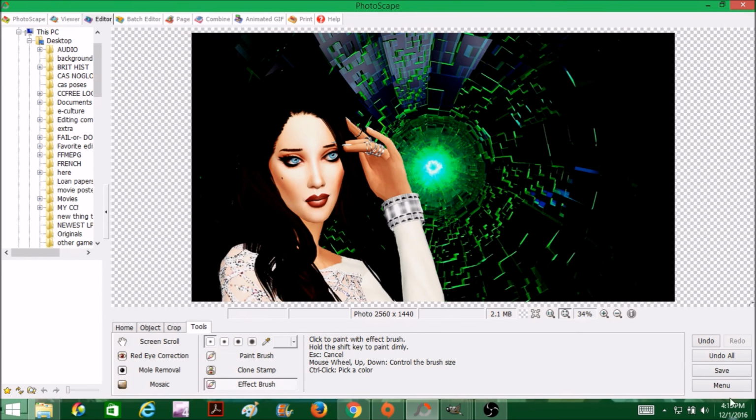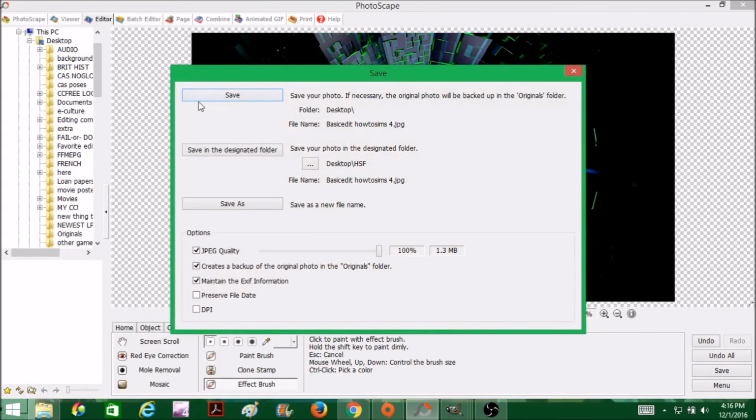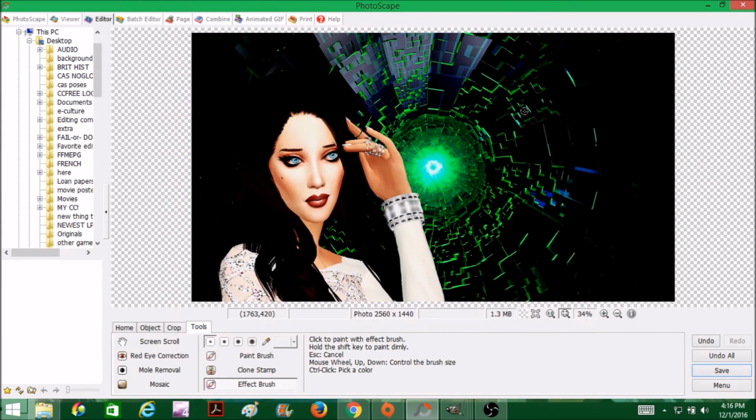And then you're going to save that image, and just save it. And there you go. There's your edit. There's your first edit. You guys did so good. And so yeah, that's the very basic, bare bones explanation of how to do a Sims 4 edit.